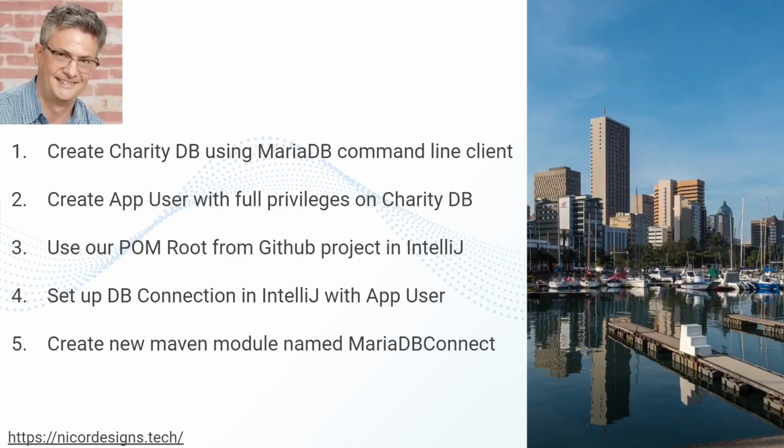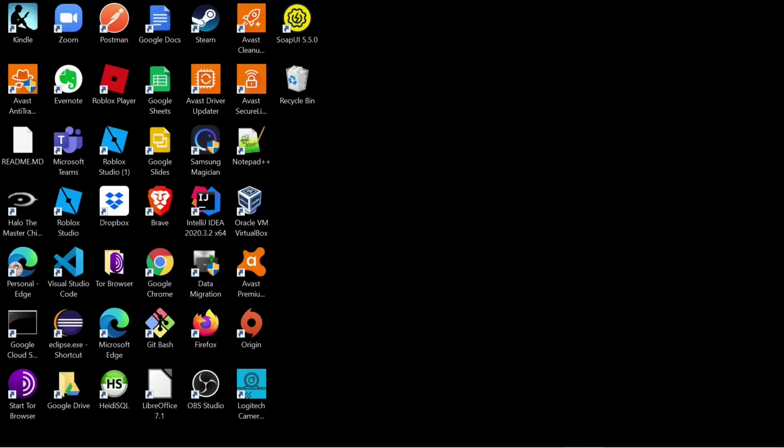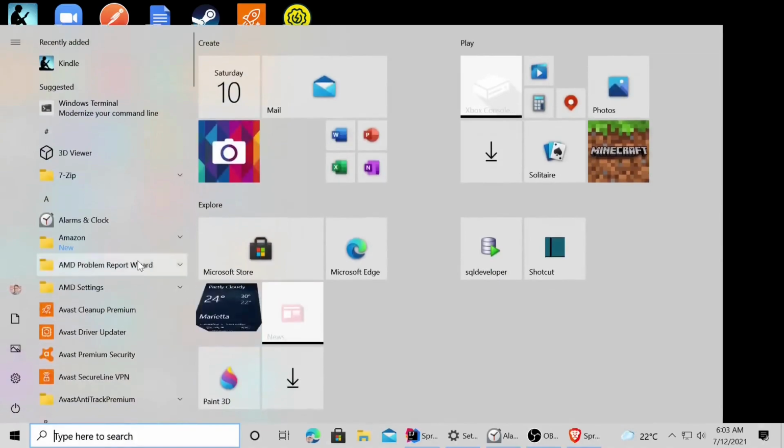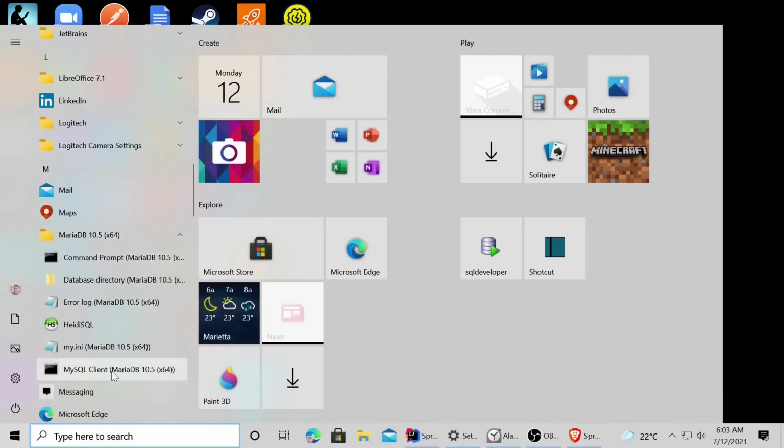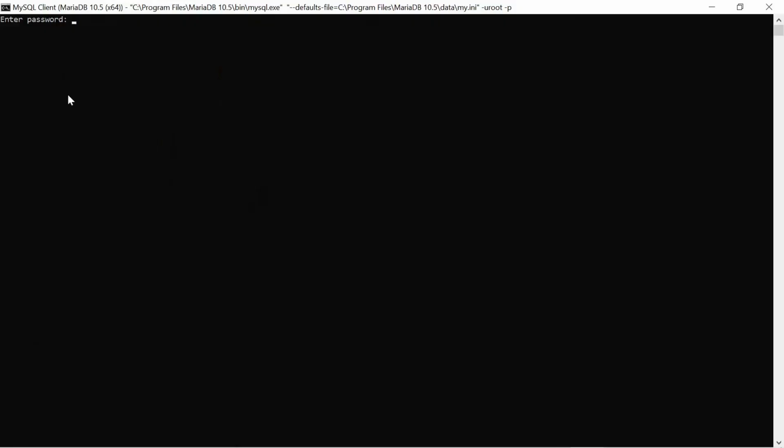Now that we have MariaDB downloaded and installed with a root username and password, we are going to start with setting up our charity database that we will use in our application. So we will go to Windows Start, select MariaDB, select the MySQL client in MariaDB. It asks us to enter the password.